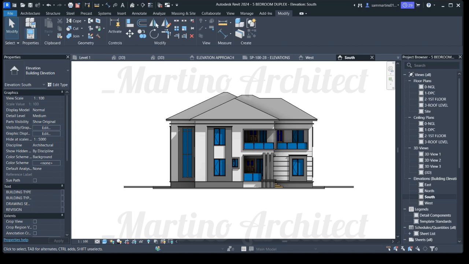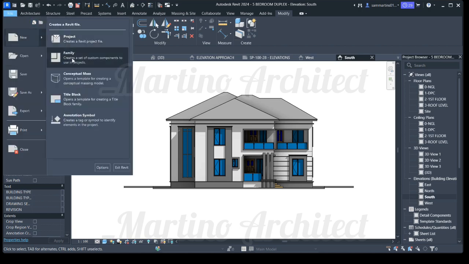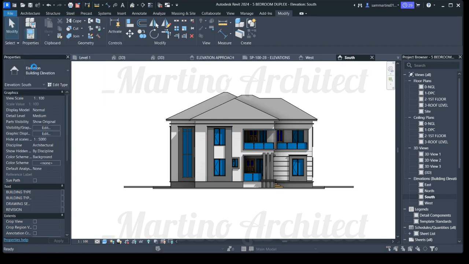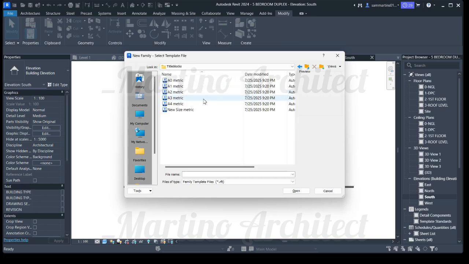Go to File, New. We're creating a new family. So here is in English Imperial. We go to English Metric. Own title blocks. Okay, here we're interested in creating the A3 sheet.